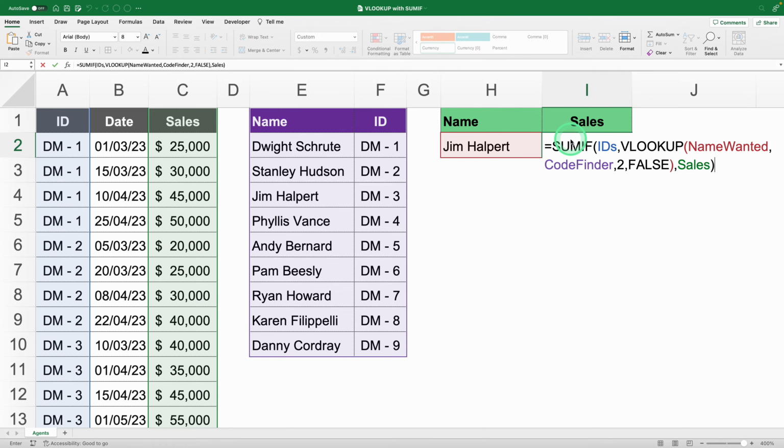Today, you'll learn to build this formula. Using VLOOKUP, you'll find the salesperson's ID from this table, and then use that ID as a condition for the SUMIF function to sum up the sales associated with that ID.